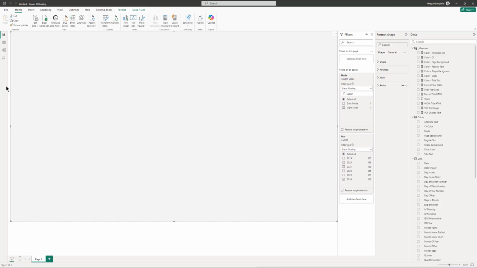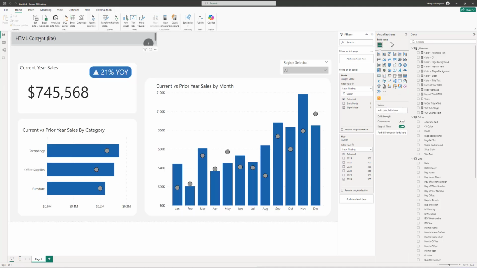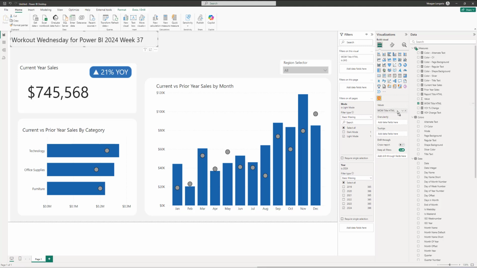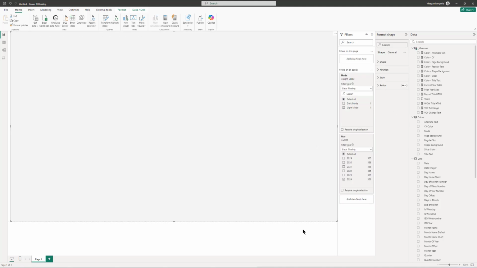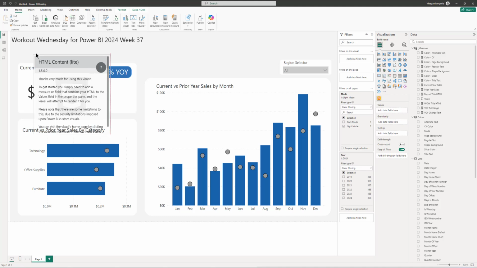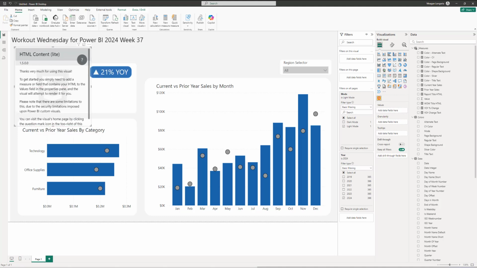For these two, they were pretty simple. So all I have to do is drag the measure in and I should be set. And then add another HTML content visual. Get it sized up and in the right spot.